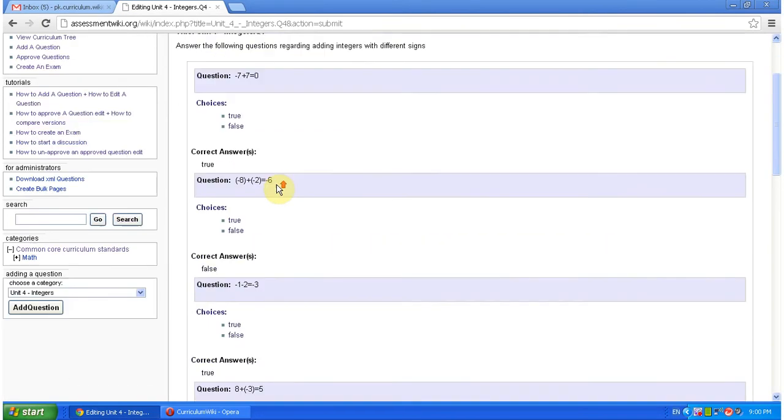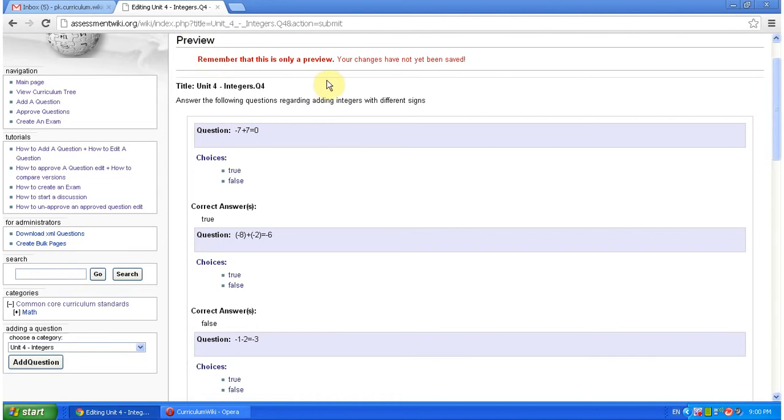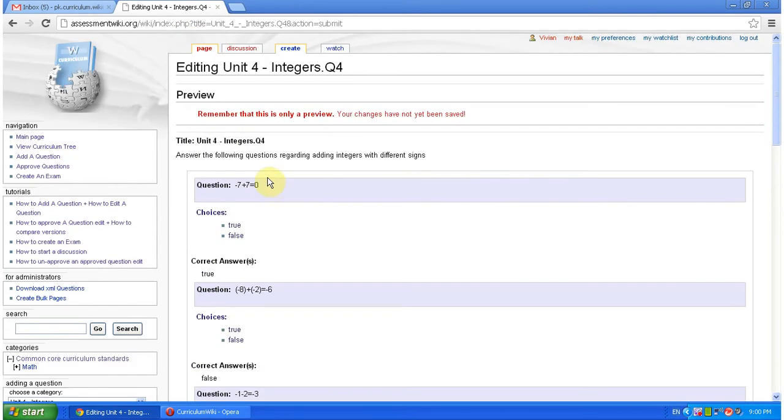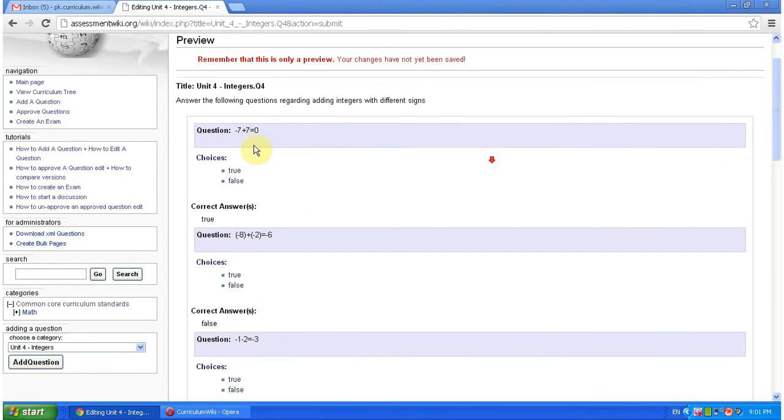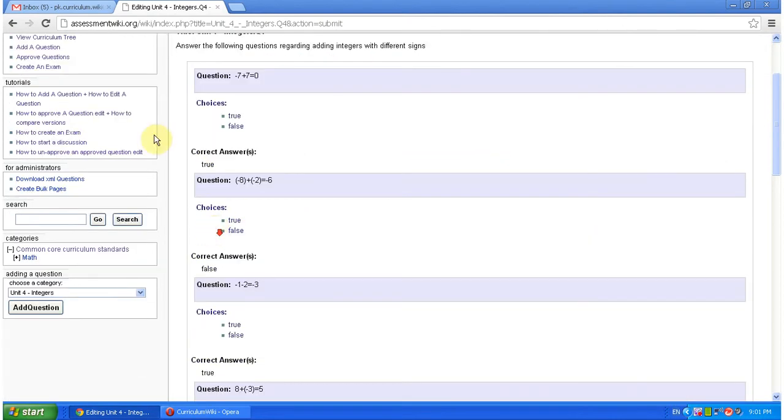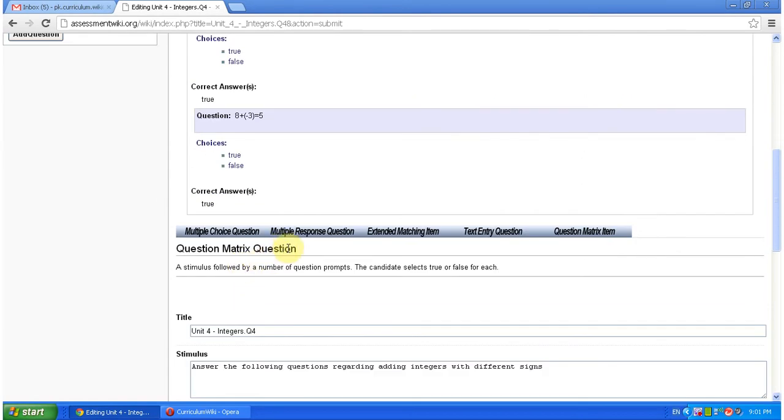And just remember, here's a note that all the changes you've made have not been saved yet. So this is just for preview's sake. This is how the questions would look. For example, here's the stimulus: Answer the following questions regarding adding integers with different signs. Question 1, and these are the choices. This is the correct answer. Question 2, answers, choices, correct answer, and so on. So this is how it looks.